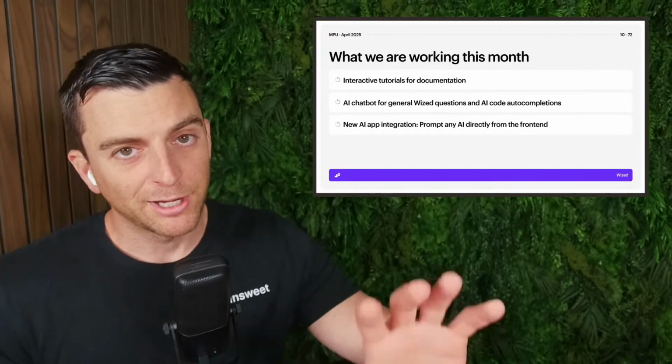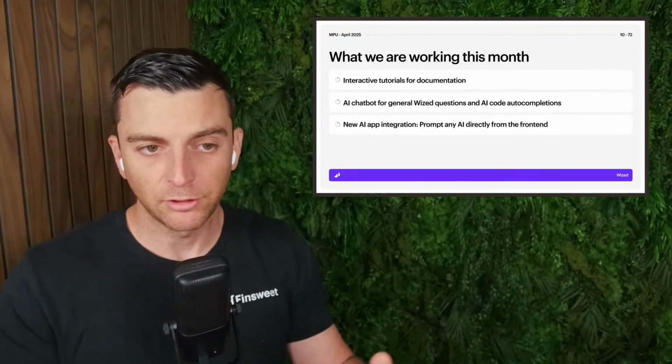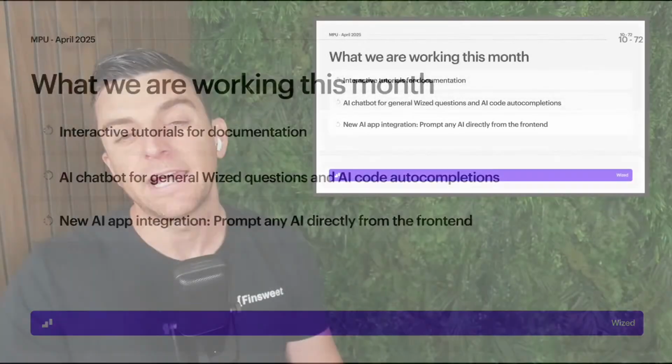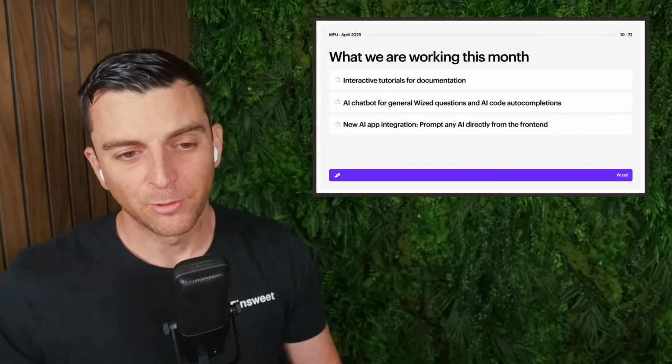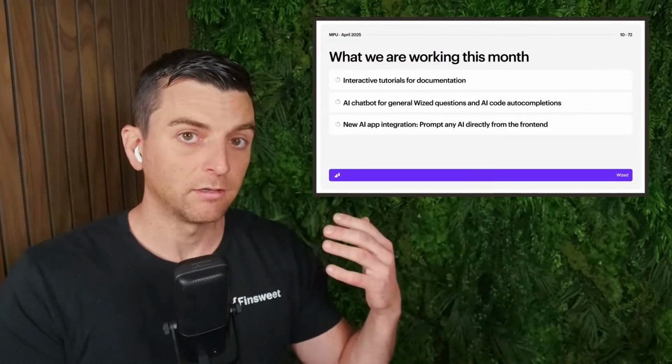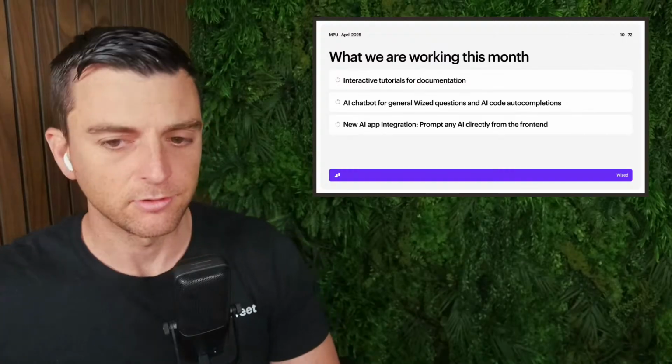Also, a couple other things we're working on aside from the branching, things for learning, interactive tutorials for our documentation, huge project, going to be really good for us. And then some AI updates where we're going to have an AI chatbot for general Wized questions and AI code auto completions. Also, which was put on the back burner, our new AI app integration where you can prompt any AI directly from the front end. Now that Attributes is pushed, we're going to be back on that. So that's going to allow you to communicate with any AI model and integrate that into your project.